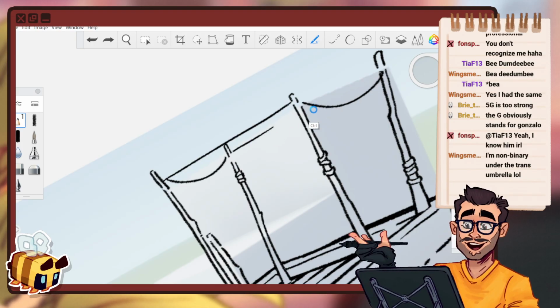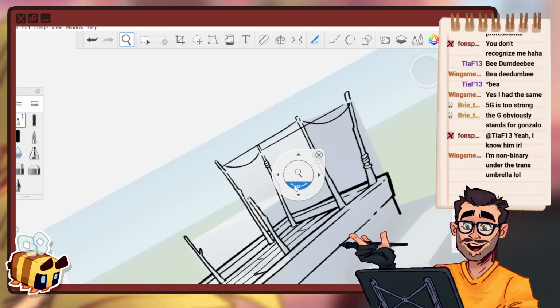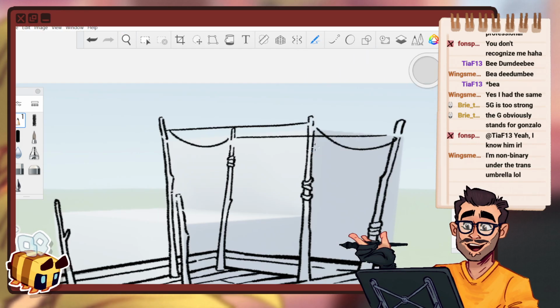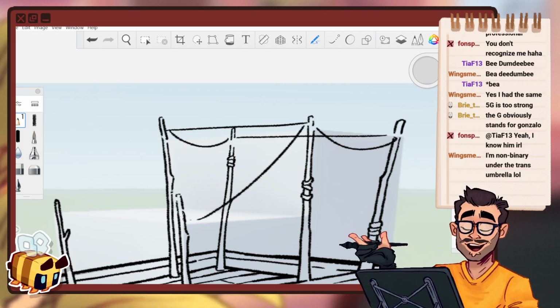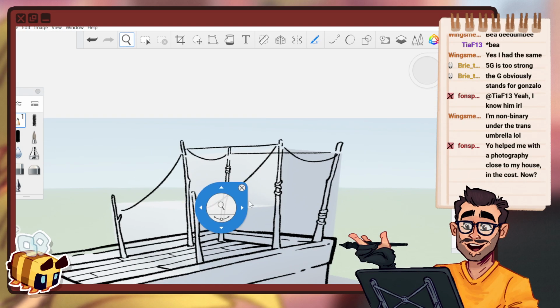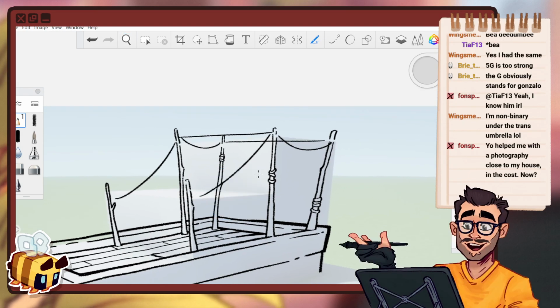Okay. Something like this. I kind of want to make it droopy. Make it like a droopy awning kind of thing. Something like that.